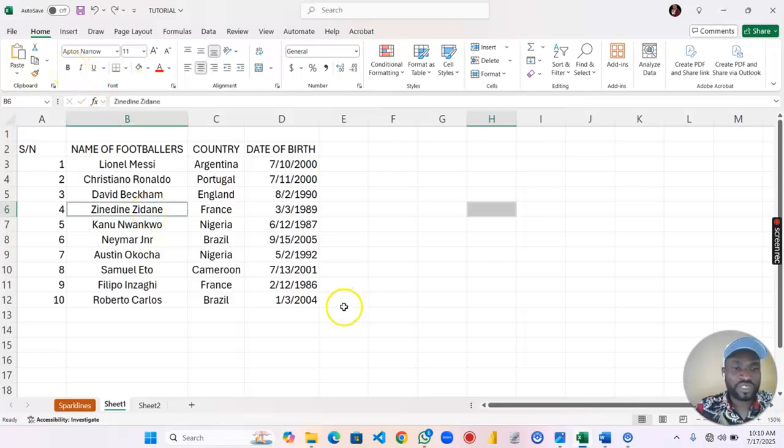All right, so that is just one way: you click on the cell, as long as it's active. Remember, this active box shows the active cell. This is B8, Neymar Junior. Once you click on it, it's already active. As long as it's active, whether you hold Control or not, it's already highlighted, and then you can do whatever formatting or transformation you need to do.